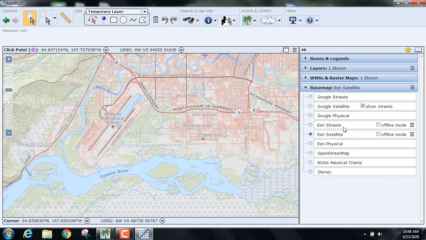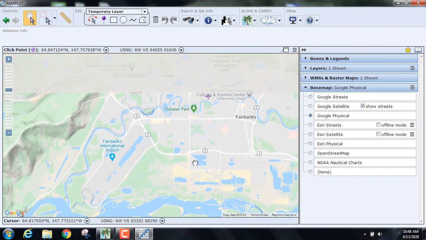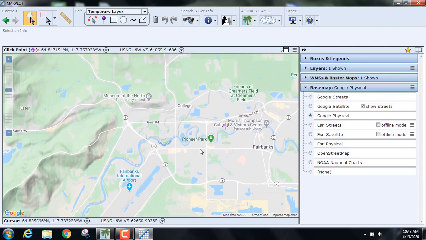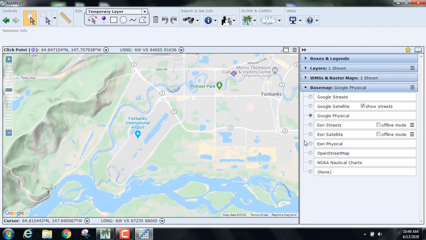So the base maps, you have your choice between Google, Esri, and then there's a couple other ones down here, like there's NOAA nautical charts and there's OpenStreetMap. I've been using Esri. I don't know if I have a preference, but you can definitely switch them back and forth. I want to say the reason I was kind of using Esri is because Google was taking longer to load. But really, whatever your preference is, get in there and play around with them.